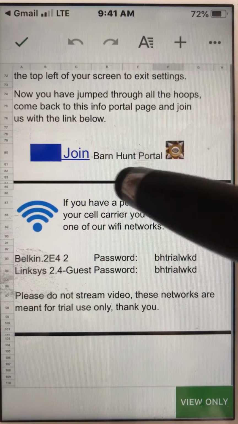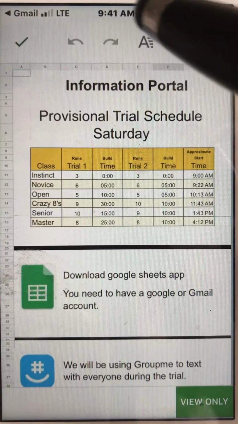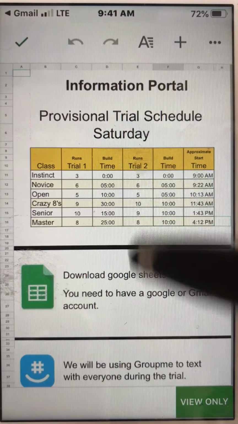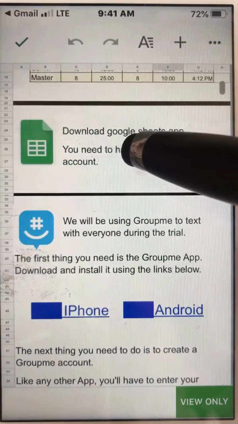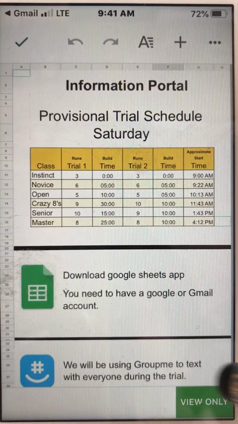All right, so let's go over this trial here. You're viewing this in Google Sheets, and let's take a look at our options here. Right now, I don't see any options down here. It's in view only.